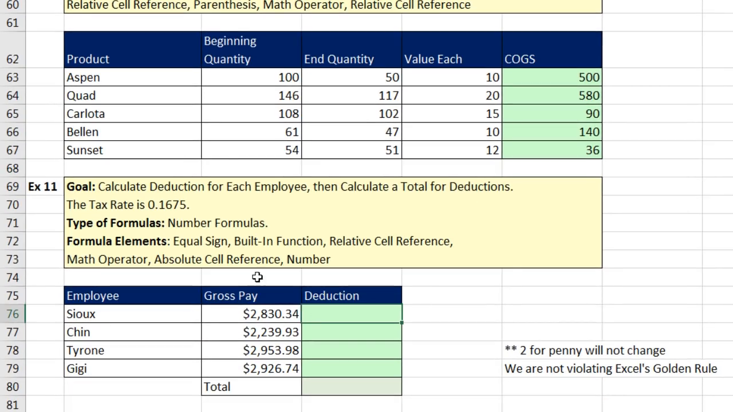Example number 11. Our goal is to calculate the deduction for each employee, then calculate a total for deductions. It tells us that the tax rate is 0.1675. The type of formula, of course, this is a number formula. And here's the list of our formula elements.